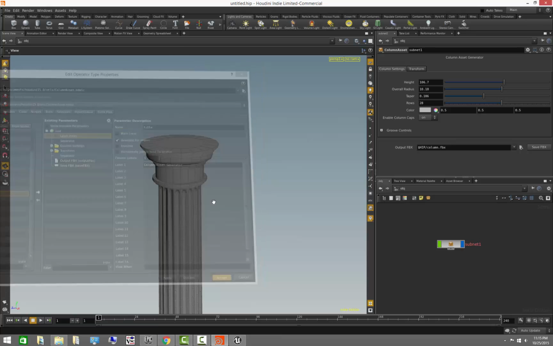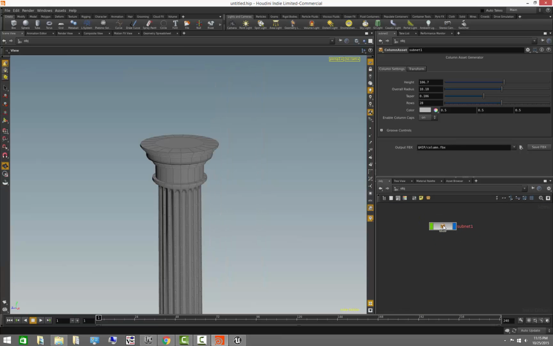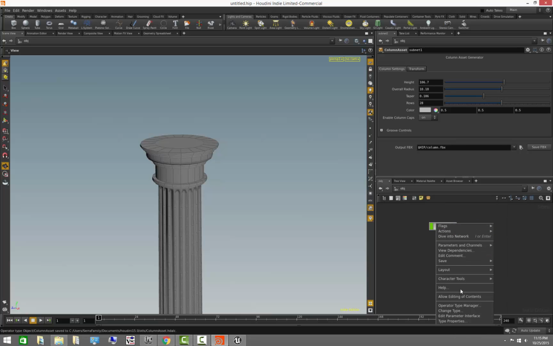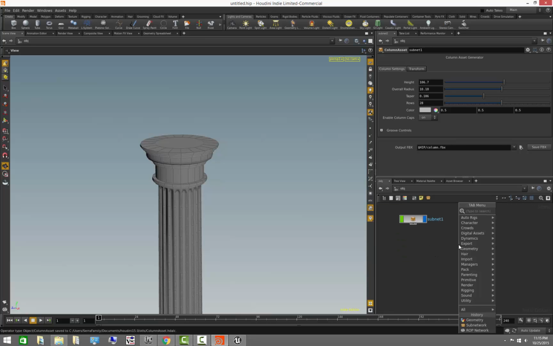So I'm gonna hit accept on this. And I'm gonna right click on my subnet and say save node type. And then I'm gonna do match current definition. Or if you were actually using Houdini 14, this would probably be save operator type instead of save node type, okay? But this is cool because now I can very simply press tab and go to column, and then I have my column asset digital asset, okay?